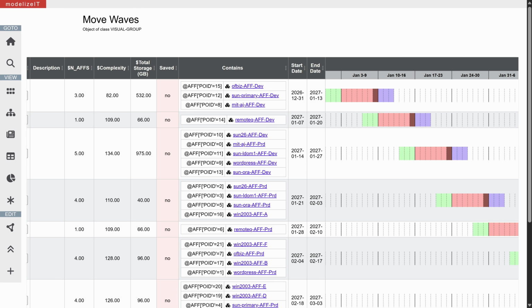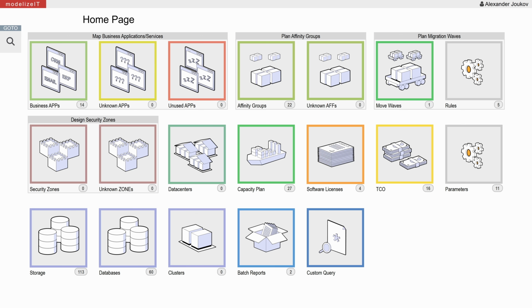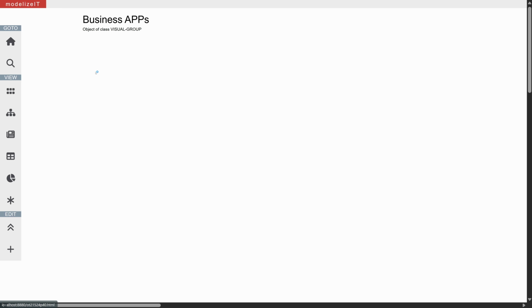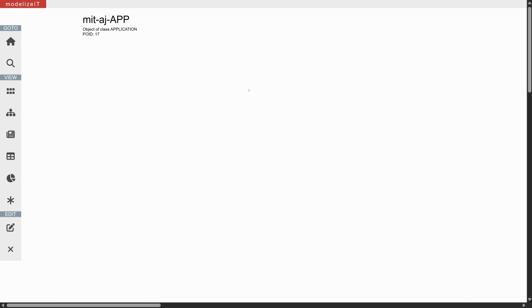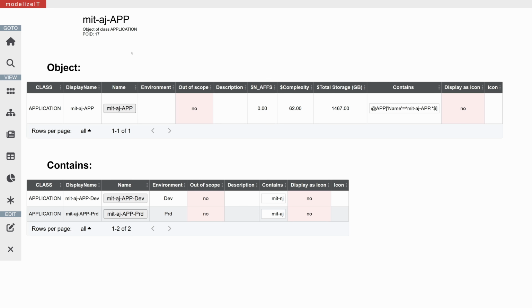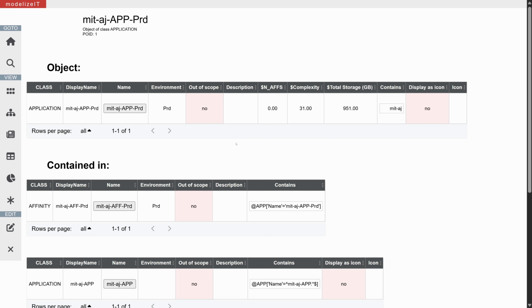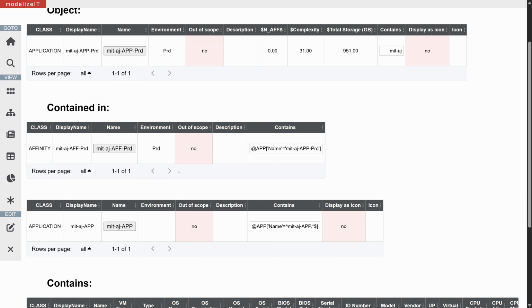In order for this to work, the applications and affinities have to follow a certain format. Let's go to Business Apps, MIT AJ app as an example. We'll see that this application actually contains both of the dev and the prod version. So let's hit the prod version. And the prod version is contained by both the affinity and the application. Don't worry though, this format will automatically be created when you import the applications.